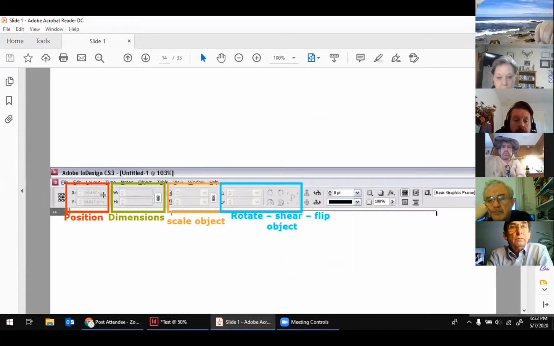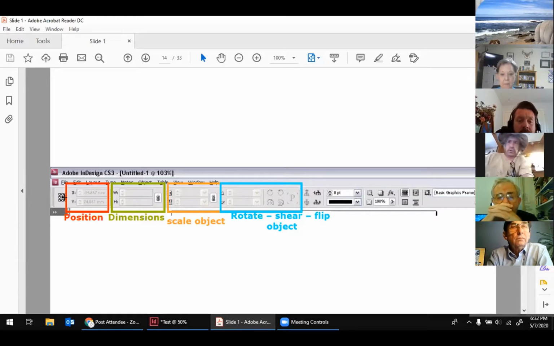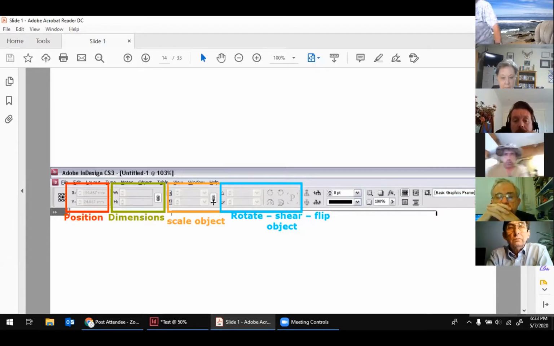When you look at the position in InDesign, the X and Y coordinates, trying to bring back algebra, it just tells you where the object is located. This makes more sense if you use Illustrator. This is the height and width. This is the scaling, which, if you have the chain on these items, will keep it proportional.